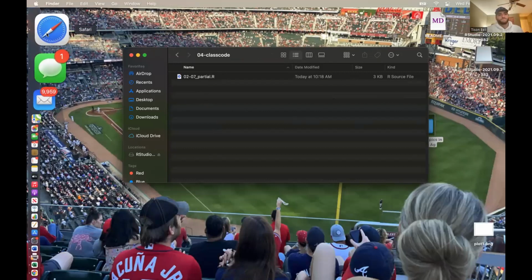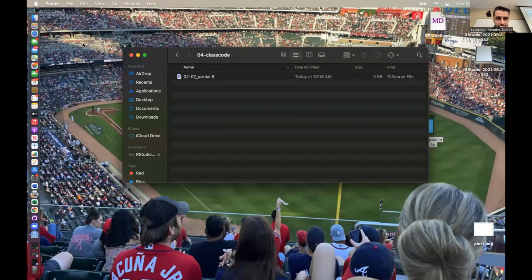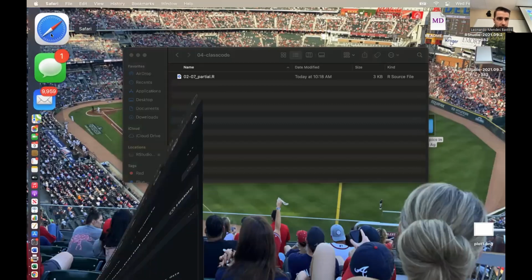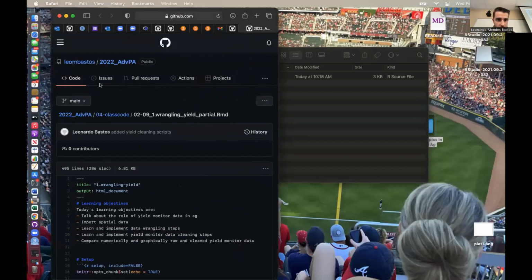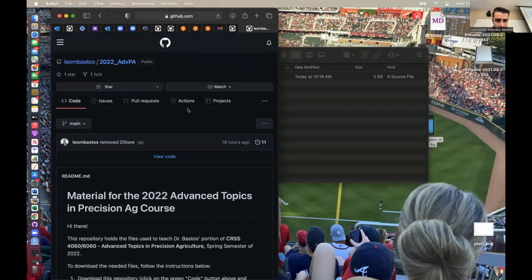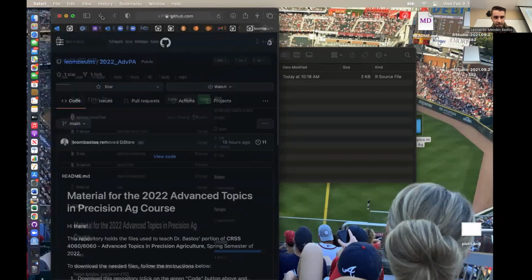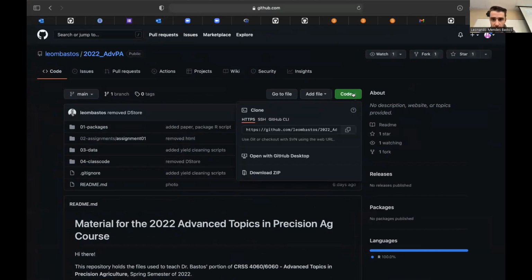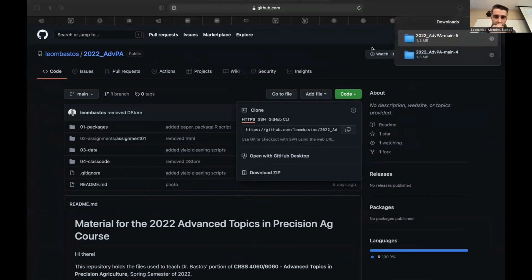I uploaded this script last night, so I can show you that here quickly. If you want to go back on your browser, and then you go on the 2022 add VPA, at that level, can you just expand to the side maybe a little? Yeah. So on that code, download zip. And then you want to open that zip.